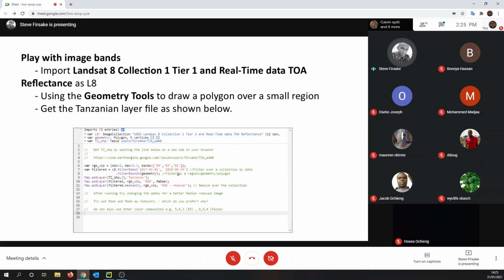This one I'm picking the whole of. This is a very long date range, from 2017 when it started to 2018 September 19th. And then I can filter bounds. So what I'm saying is, from all that deck of cards, all of that deck of images, I want to reduce them to only the ones that are between these dates. And then I want to filter them only within the region where my shapefile covers.